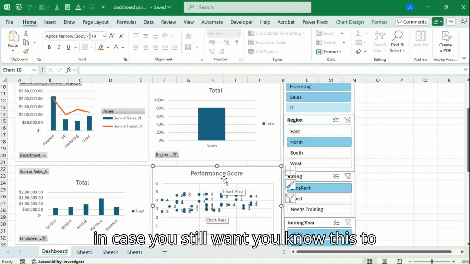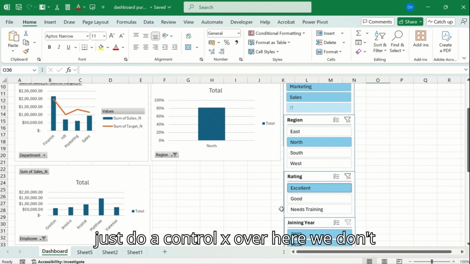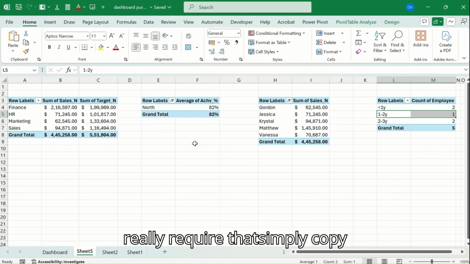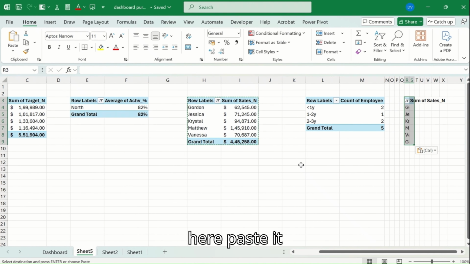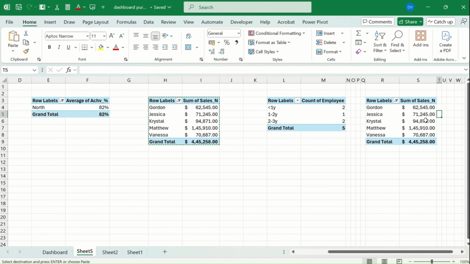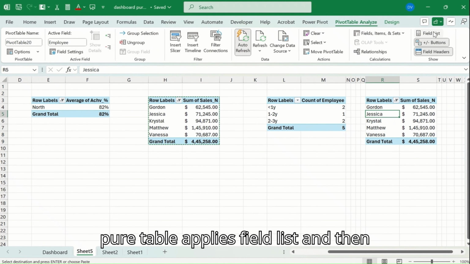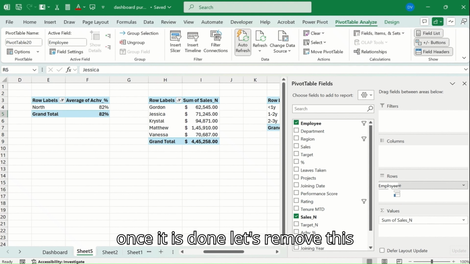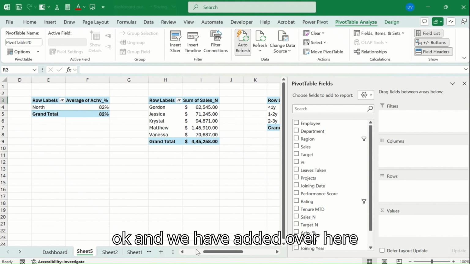Okay, if in case you still want this to be shown in view mode, what you can do is just press Control X over here. We don't really require that. Simply copy this, go here, paste it, and let me arrange this because it's getting hidden over here. Once it is done, click here, Pivot Table Analyze, Field List, and then let's remove this too. Okay, and we have added it over here.